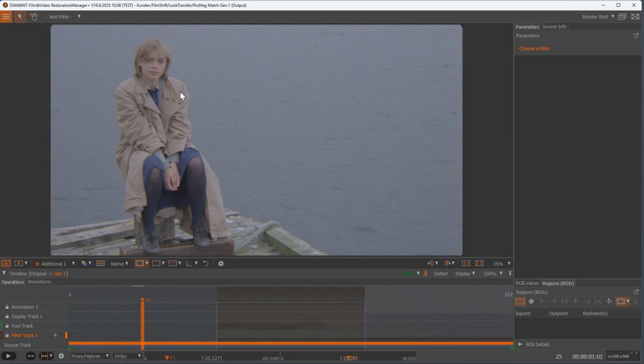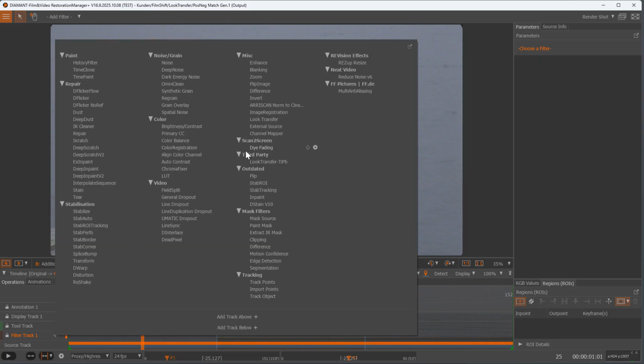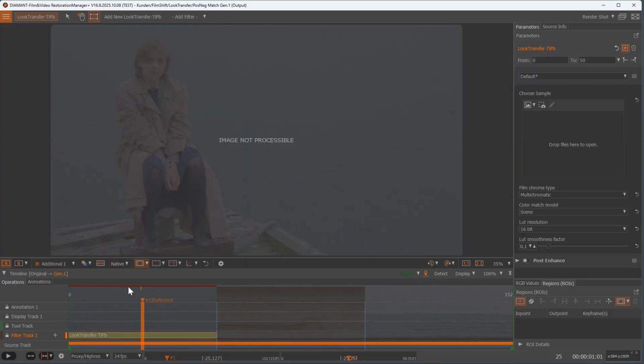And how would I do that? Well, we have a new filter in Diamant, which is a third-party filter optionally to Diamant. And this one is called Look Transfer. So when I drop this down, it says here now image not processable because I need to load a reference frame.